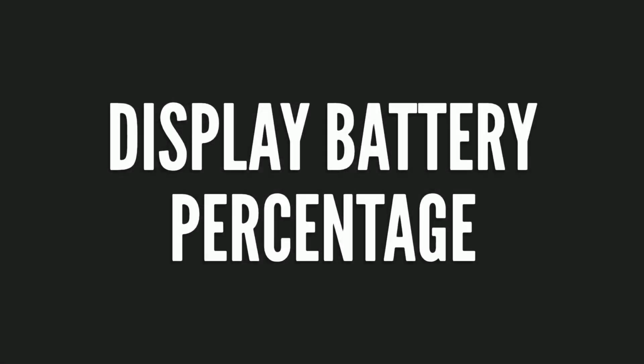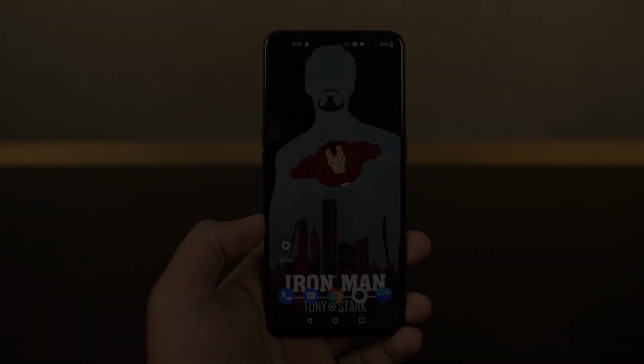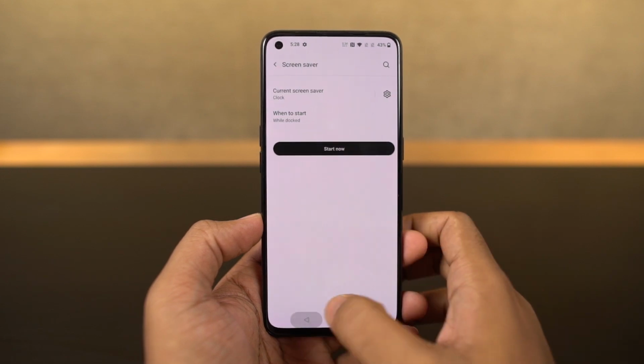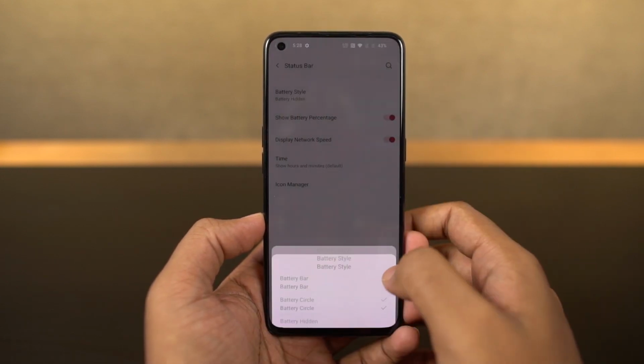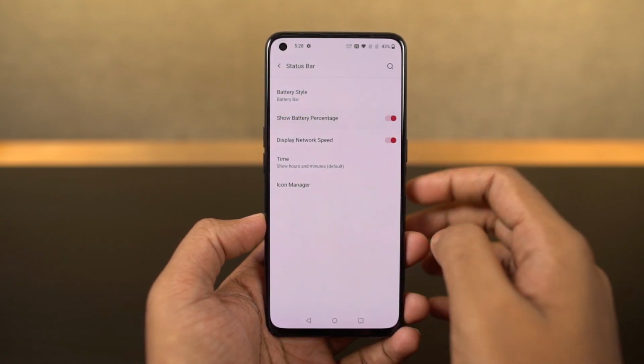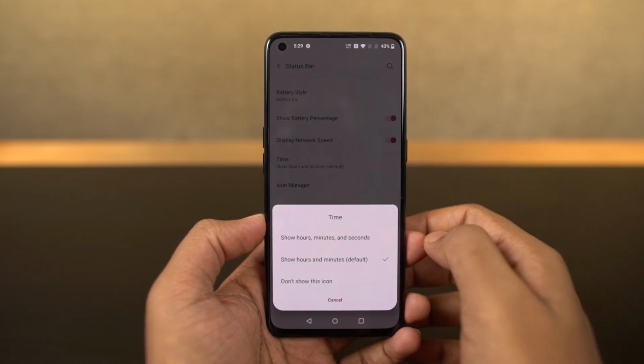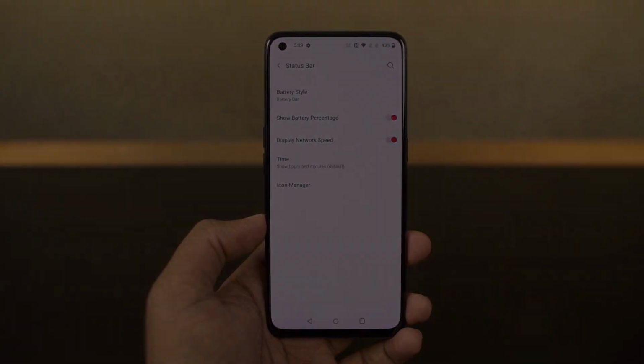Next, to display the battery percentage and the network usage on the status bar, you need to go to settings and enable these two toggles. Once you do that, you can see the battery percentage and the network usage on the status bar. If you can't trace the steps, directly search for battery percentage in settings.